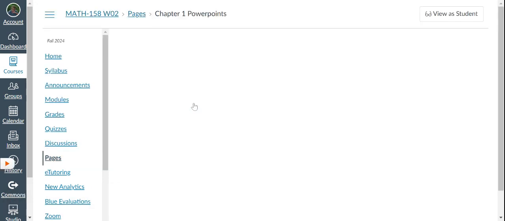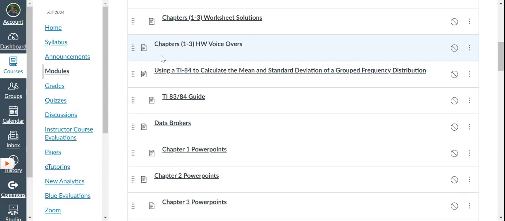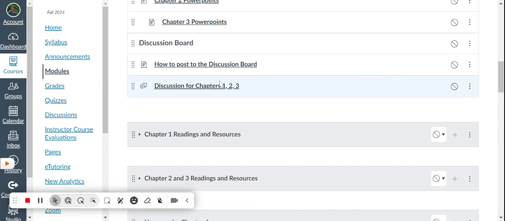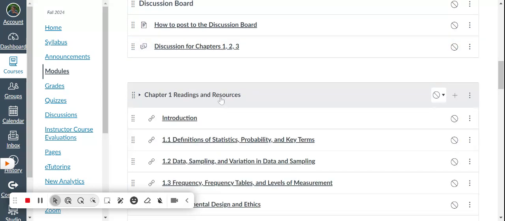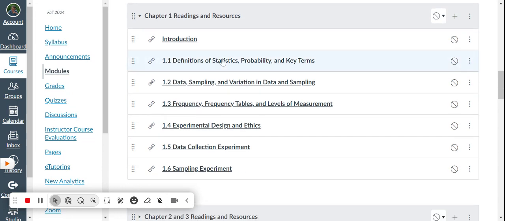Here's where I've listed all the PowerPoints for you in one spot. They're contained in each individual homework assignment, but I post them all in one spot. And then once we're done, there are the readings, all right, for chapter 1. Not that we spend a lot of time reading, or I don't assign much reading in the text, but they're here for extra help.